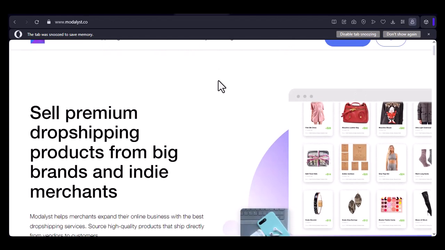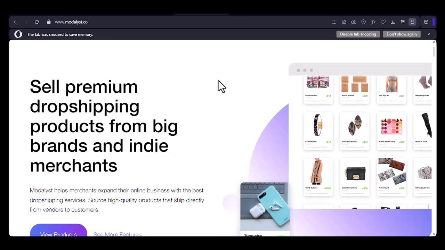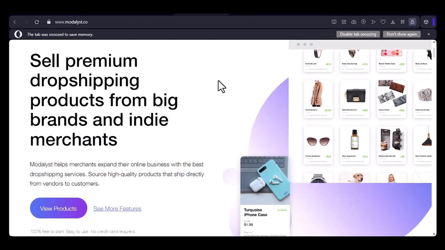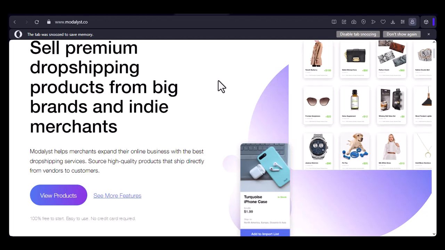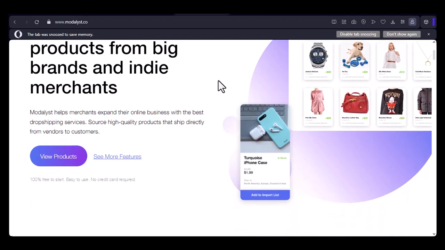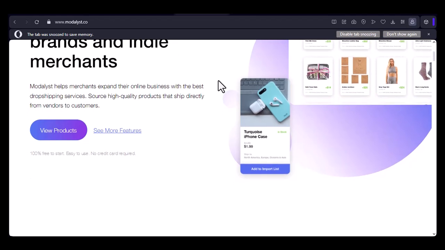Today we're diving into a question I get asked a lot. Is Modalyst free to use? If you're looking to start or grow an online store, you've probably heard of Modalyst. It's a popular platform that allows you to source products, add them to your store, and fulfill orders without ever having to hold inventory. But the big question is, does it cost anything to use?